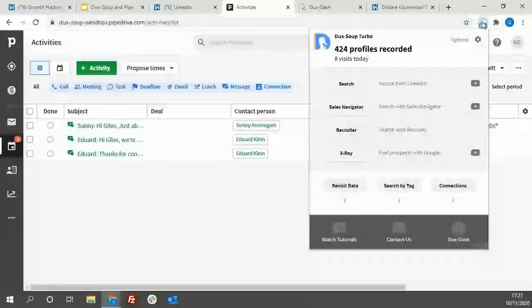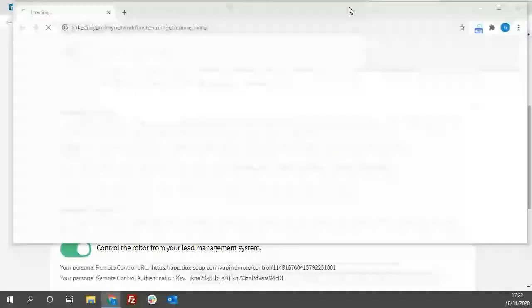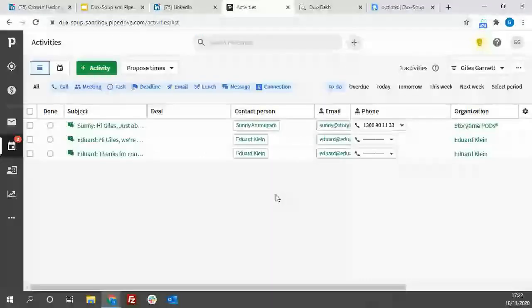Let's see if I can pick up some new connections. Let's see if we can force it to do that. Let's go to my options. Let's check for new connections. There we are. Let's see if we can show you some new connections being picked up within the activity list here as well. I've not checked for new connections; I was waiting to do that here. So hopefully this will now pick up some new connections.